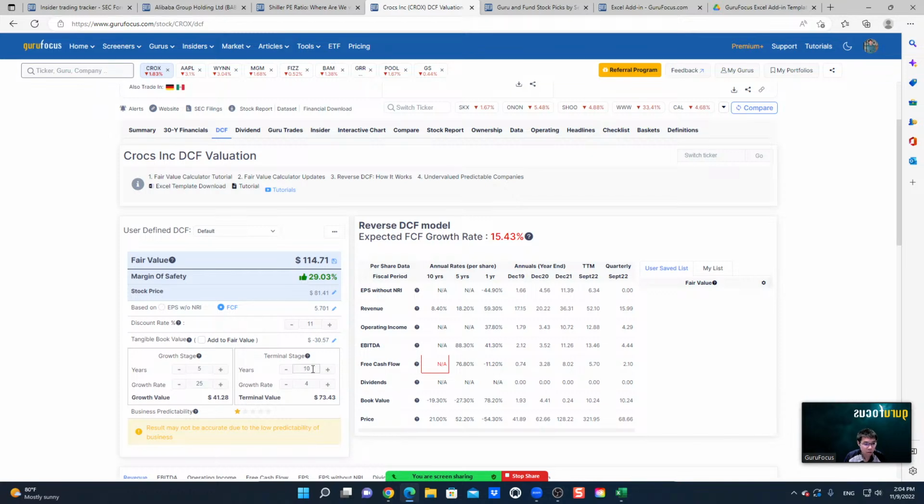And then for the terminal stage, we can also consider 10 years of terminal stage growth, or if you want to assume that the terminal stage goes into perpetuity, then you can also make the terminal stage years more like 99.